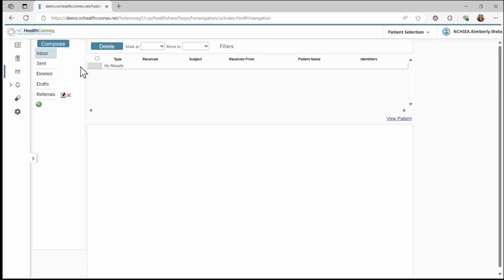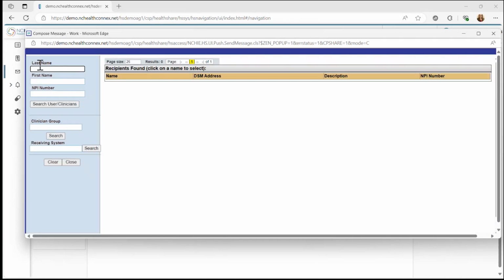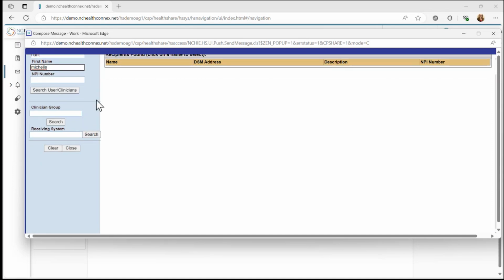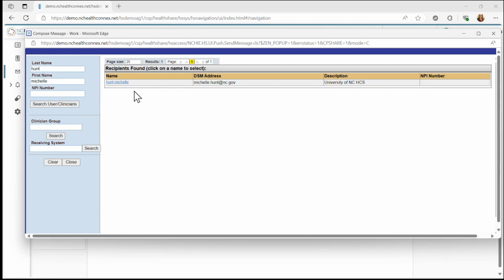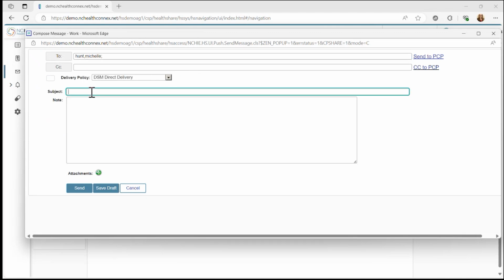If you wanted to send a message to a provider, you would simply click compose, and you can use this to button to actually search for that provider. So let's say that I have a question for the radiologist about this x-ray because I need to know, do I need to send them to pain management or to neurosurgery? Then I could send a message to this provider.